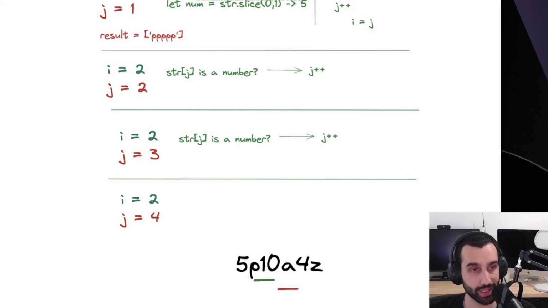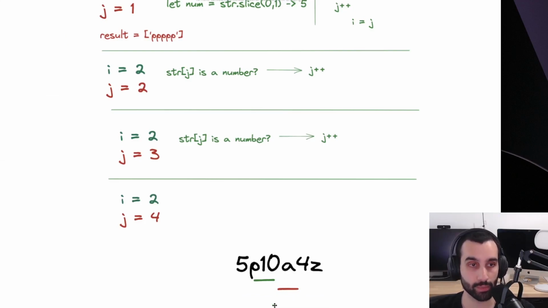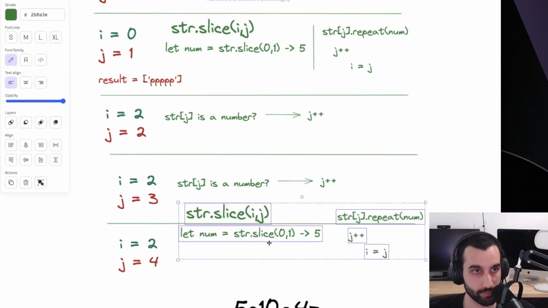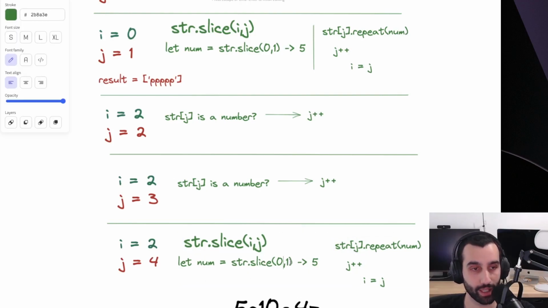At this point, we're going to ask, is string of j a number? Is string of 4 a number? A is not a number, so we're not going to increment j anymore. Instead, we're going to do this section again, and of course, we're going to change the values here. We're going to slice string at i, j. That means that instead of 0, 1, we're going to do 2, 4, because i is 2, j is 4.